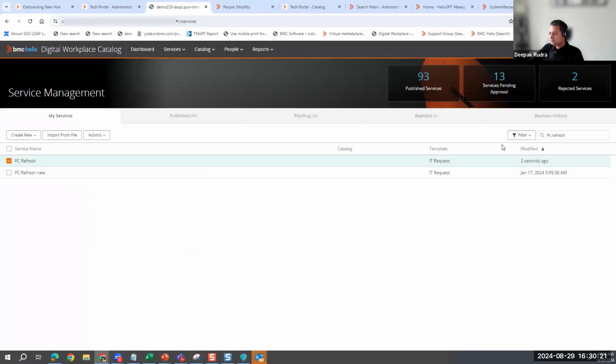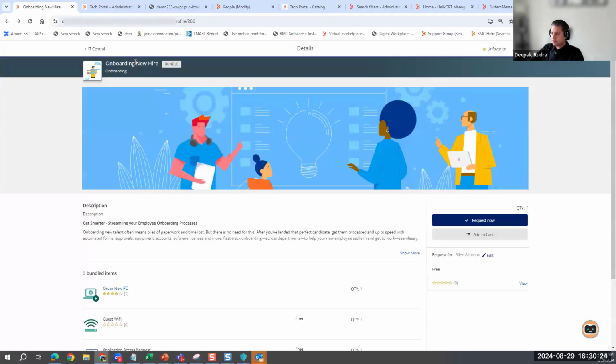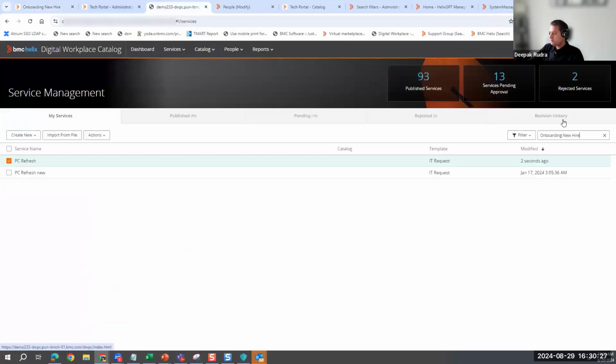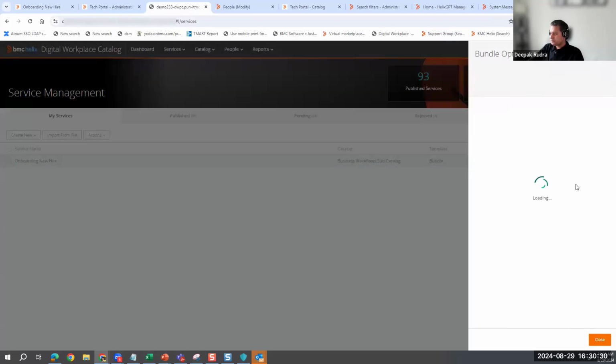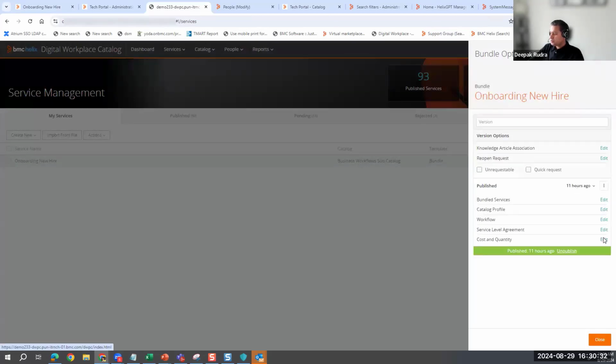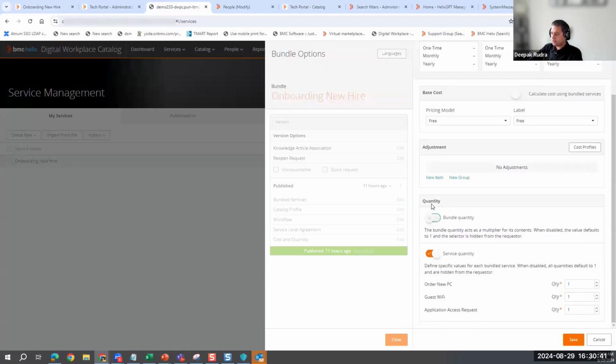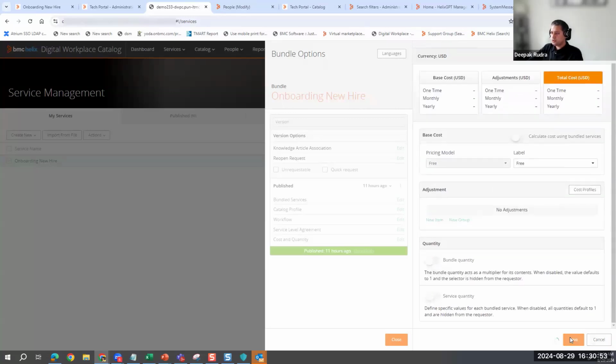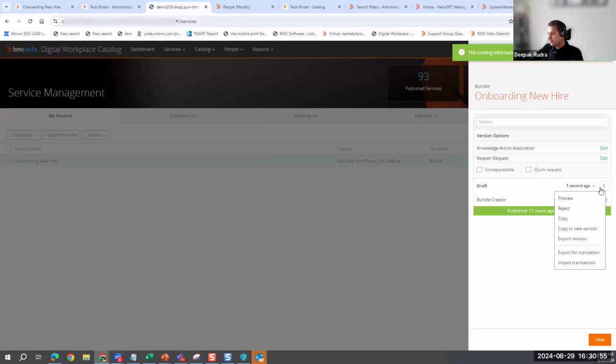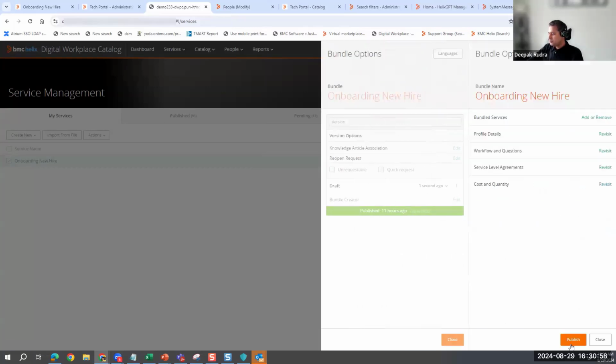Okay. So what you can do is go back to the catalog, and let's see the name, onboard new hire, and you have cost and quantity. Now you have full control over what you would like to do. If you would like to hide it on the bundle level, you just hide the quantity on the bundle level. Your end users won't even see the quantity option at all. And if you want to change the quantity on each of the services, you can do that. But if you want to hide it, let's hide everything, assuming everything is one, really. Okay. So let's approve and publish it.